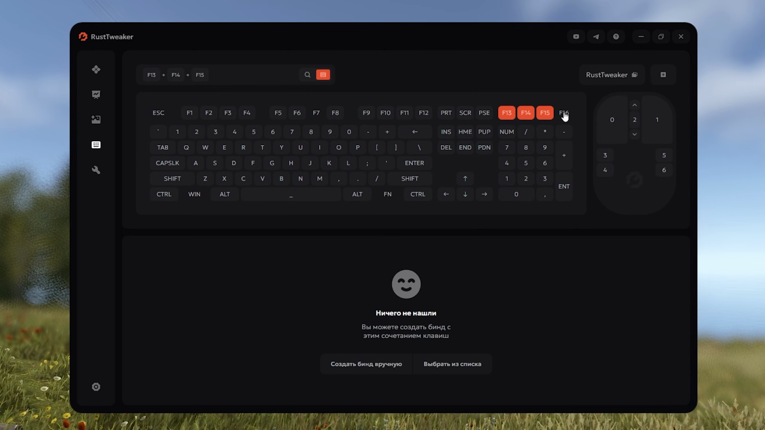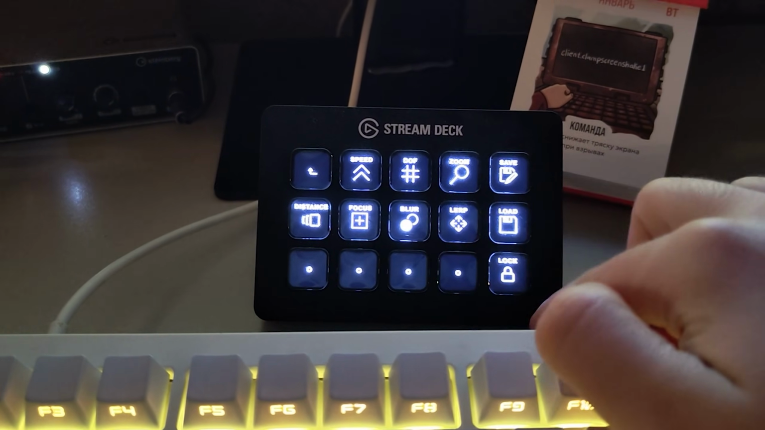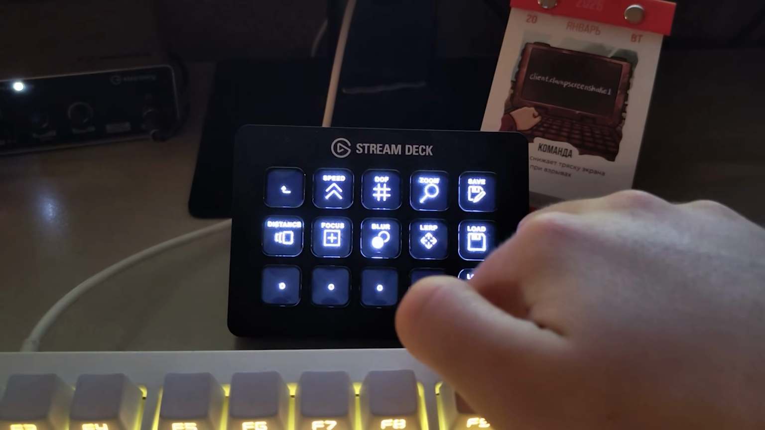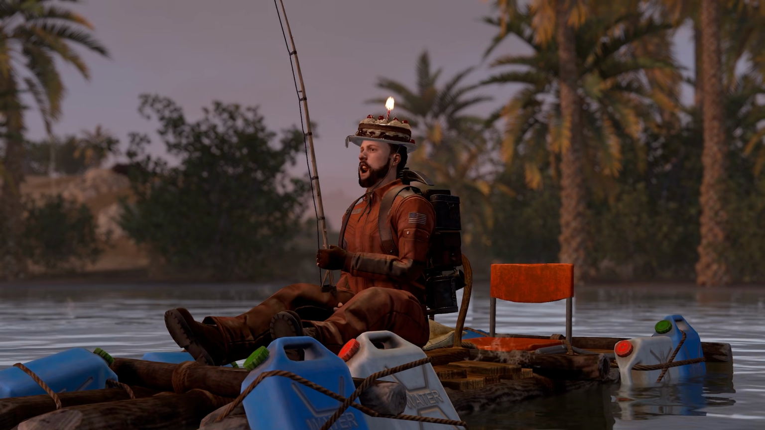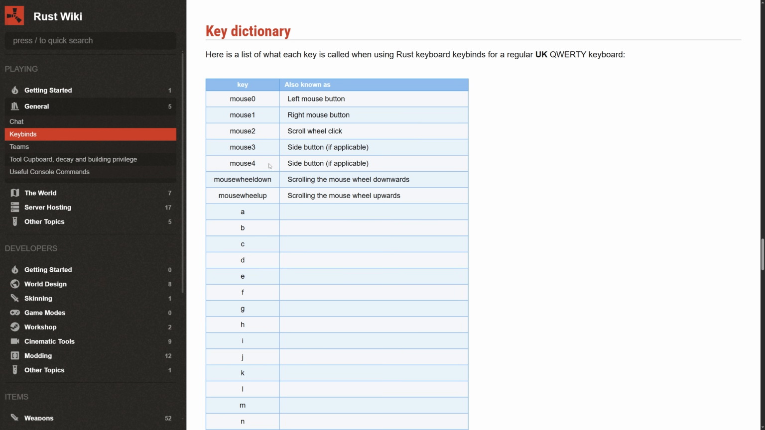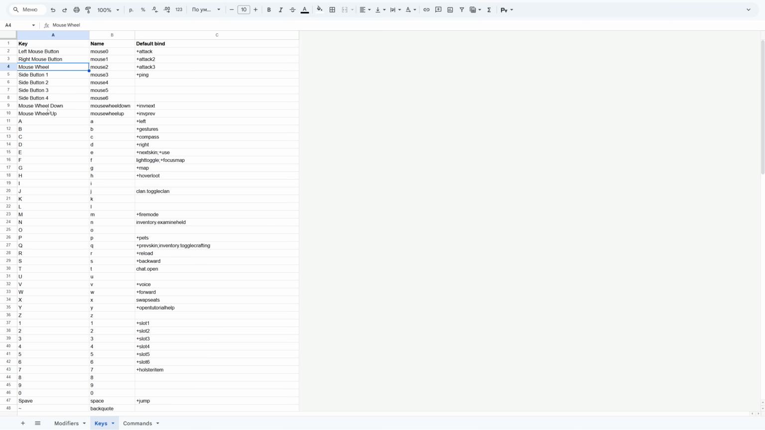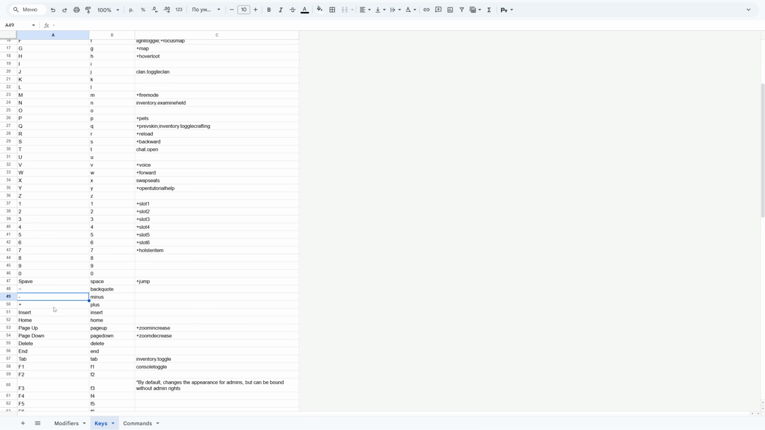This can be very useful, for example, when creating binds through a Stream Deck, AutoHotkey, or any other keyboard emulation software. The only thing you really need to know to correctly specify a bind key is its exact internal name. Most key names can be found on the developer's official Rust Wiki, and I've also compiled all of them into a table, which you can find via the link in the description.